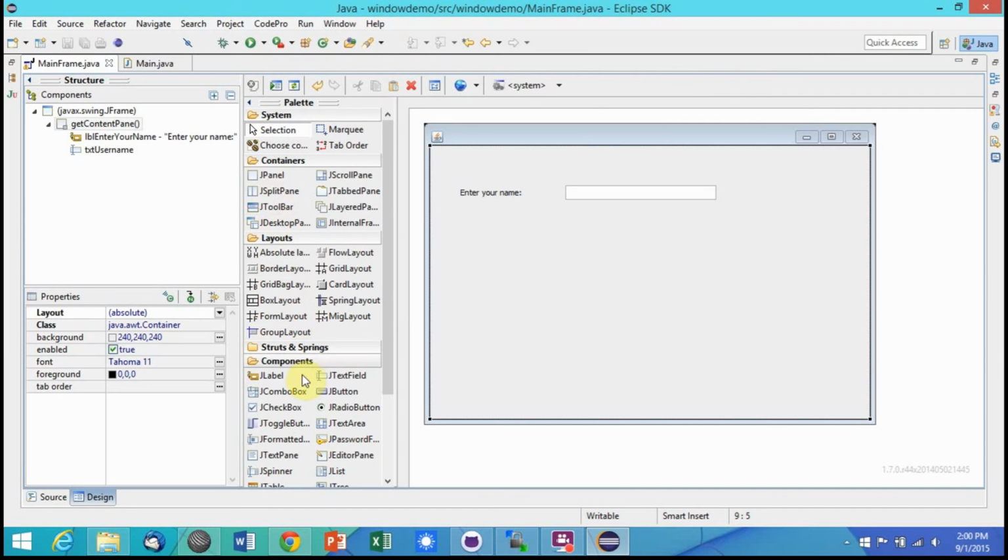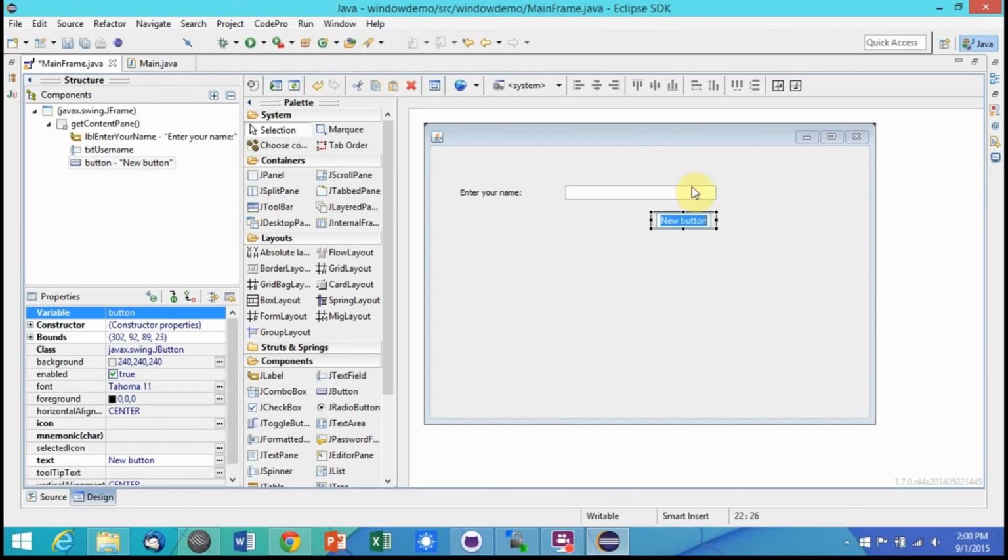I'm going to add a button here. When I put the button on here, I want to notice how as I move the component, you get these little dashed lines that show up that help you to align the button. I want the button to be right aligned with the component up here, and I'm going to type in greet. This sets the text property of the button.